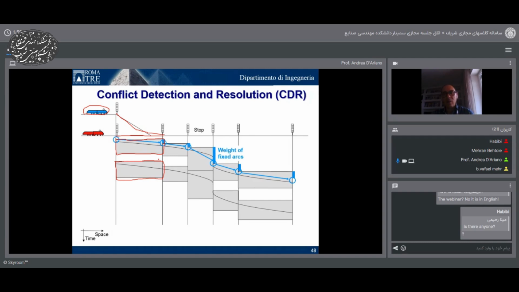So we need to give a weight to these arcs. These are so-called fixed arcs, and the weight depends on the travel time of the train in each piece of track. It is a block section between two signals.